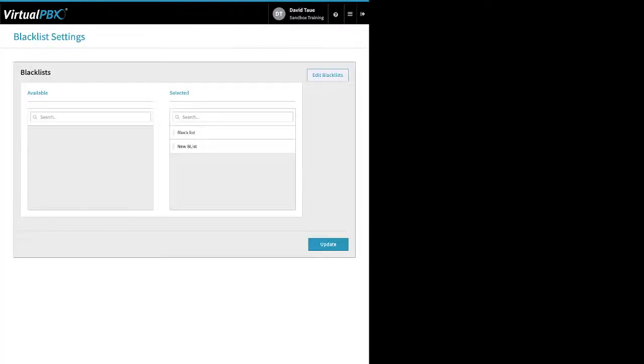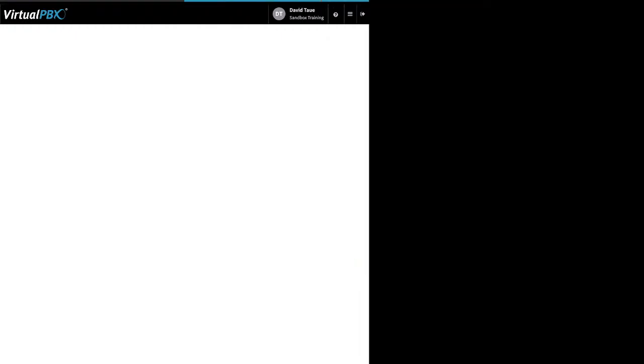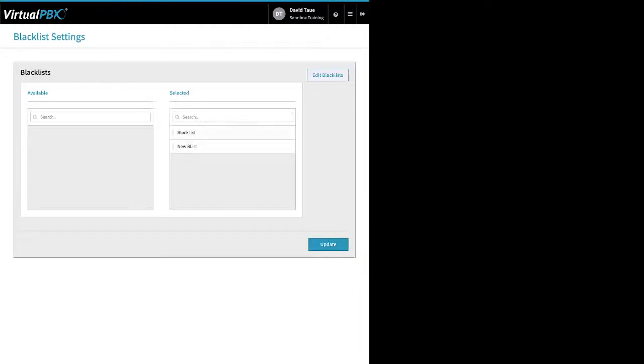You go back to Settings. You make sure your list is over here on the right under Selected. You click Update just to make sure everything's updated. So now every number that's on these two lists, and now anonymous numbers, right? They can't reach my system, right? They get busy tone when they dial any of my phone numbers on my account.